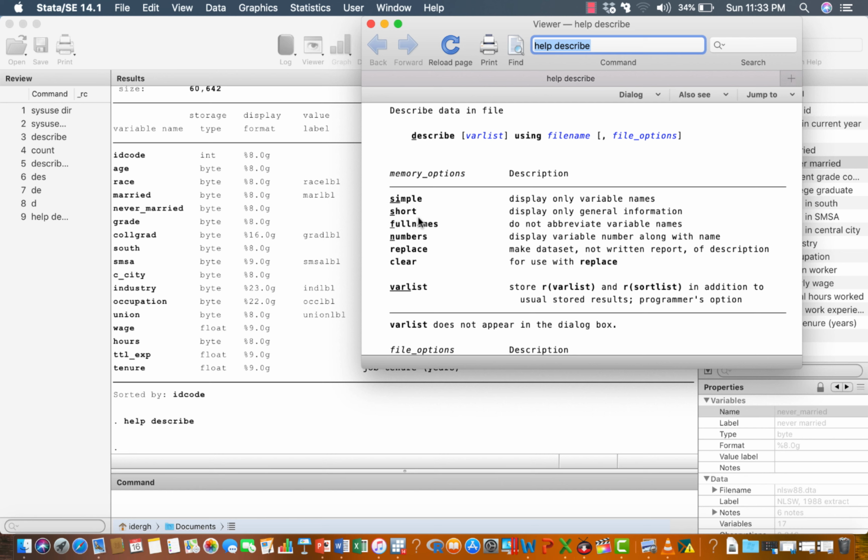And then we also have short, which can be abbreviated using S. Whenever you see a name with an underline, when you come here and see some option names or command names, like the command name describe, you see that the D is underlined. It means that Stata recognizes it if you just type D. Again, for the option simple, if you just type SI, Stata recognizes that you are referring to the option simple. Likewise, for short, if you just type S, Stata recognizes that you are referring to the option short. And short also means display only general information.